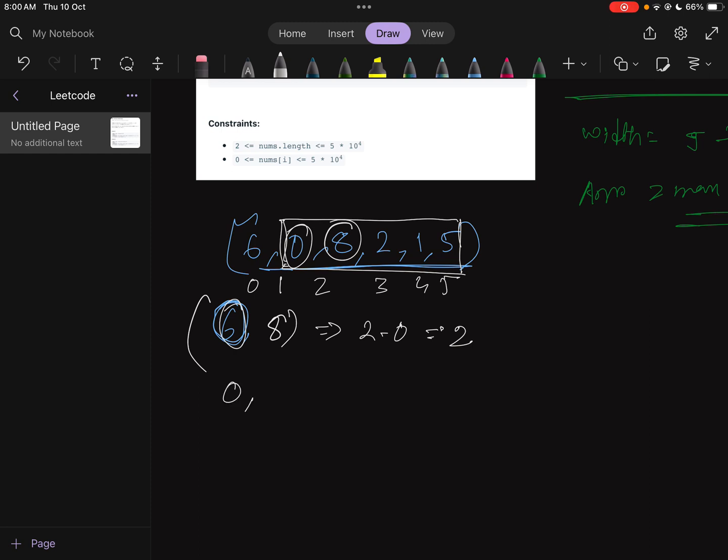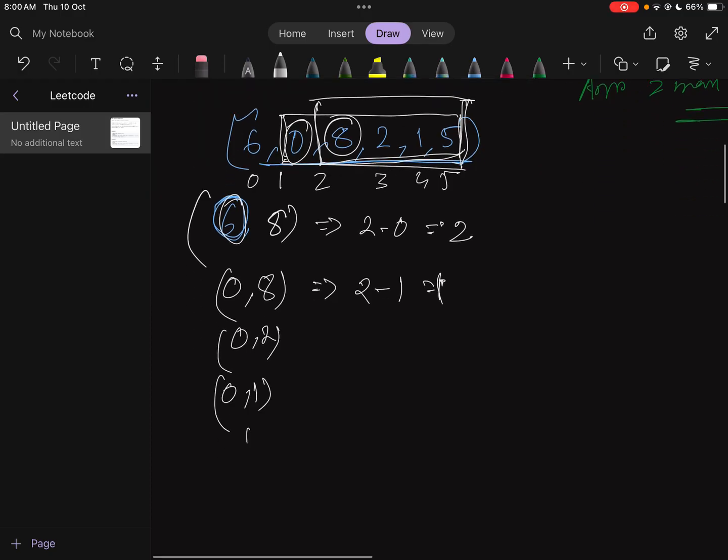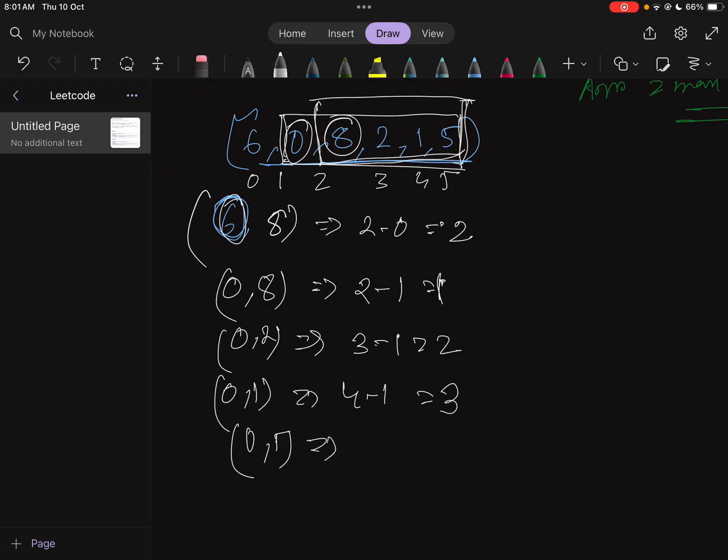Now whenever we place 0 as the left value, what is the possible range? This is the possible range, correct? Now which is a valid pair? (0, 8). Yes, 8 is greater than or equal to 0. So what is the width of this? 2 minus 1, it will be 1. Similarly for (0, 2), then (0, 1), then (0, 5), correct? Now for (0, 2), the position is 3 minus 1, it is 2. Then this is 4 minus 1, it is 3. And this is 5 minus 1, it is 4.